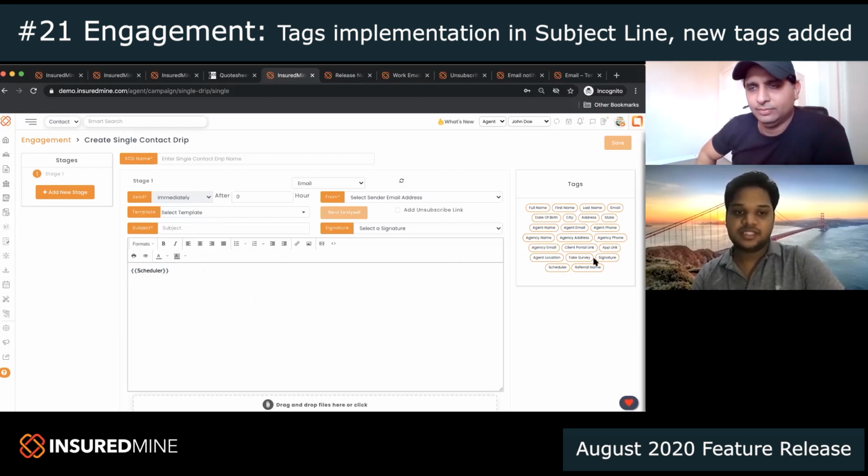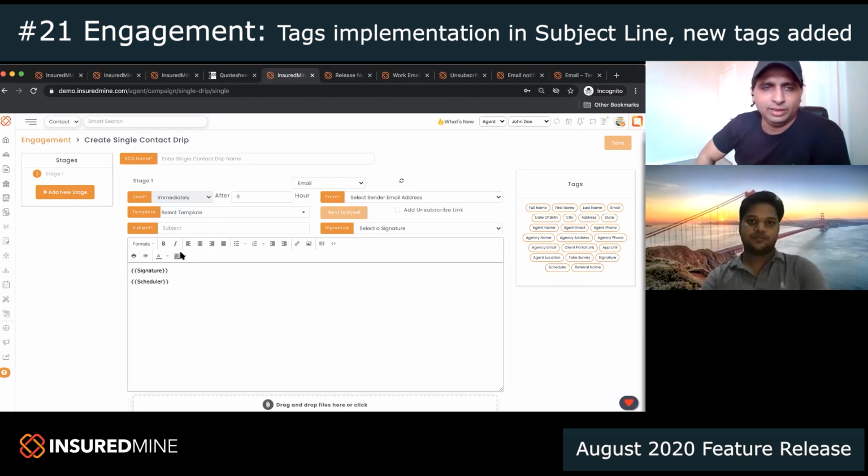Same way, you have added the signature tag over here. You are sharing this with your agents, then their signature will be attached to this email, not yours. Perfect.